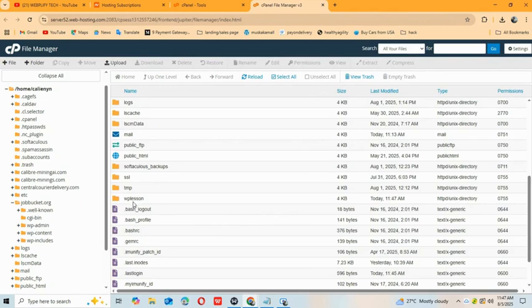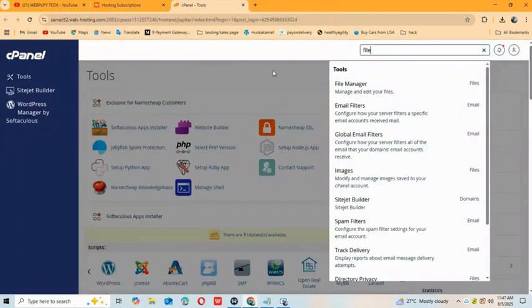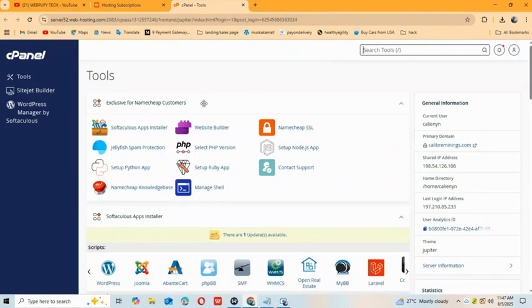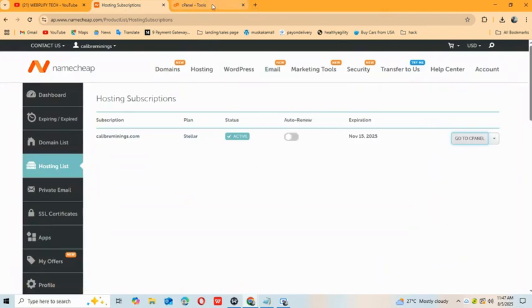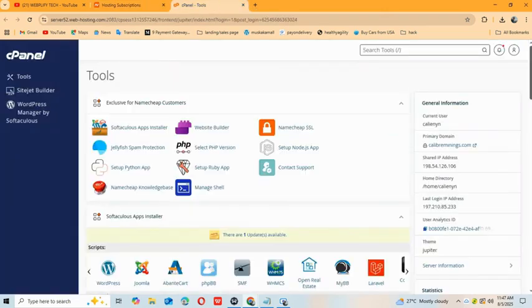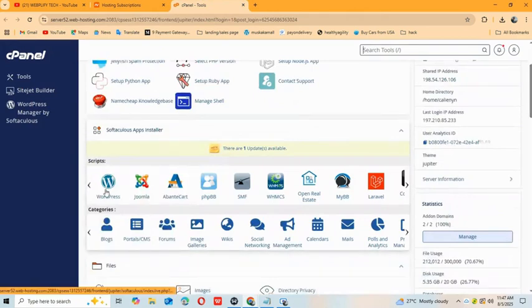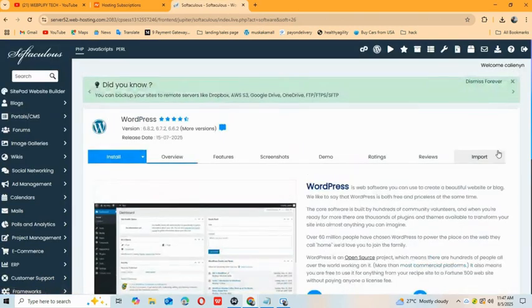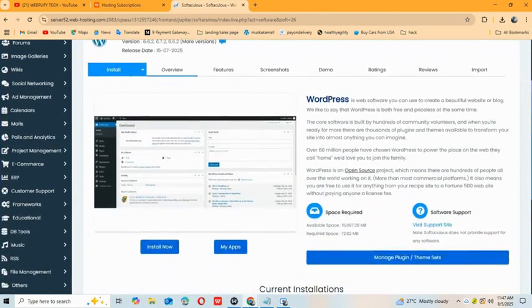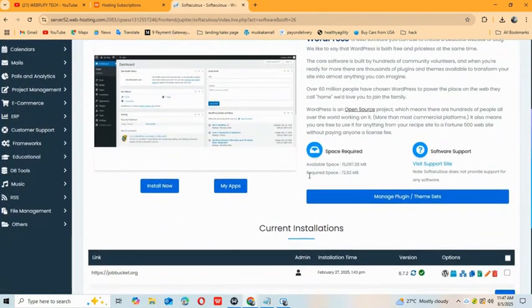So I'll have to get off from here. Now let's go straight to install WordPress. Remember, once you click on cPanel, it brings you here. Now we are here. All I have to do is just scroll to this WordPress. Click on it. Once you click on it, you allow it to load up. Now we have this interface. Just scroll down, come to this install now, click on install now.